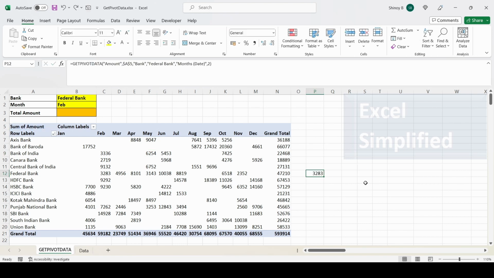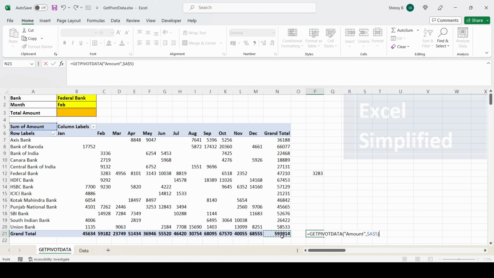Now if I want to print the total, so what will it print? This 59, this value. If I want to print the grand total of the pivot table, I type equals and click on this cell. See the formula, no conditions like that. It's saying GETPIVOTDATA amount, $F is the location of the pivot table. So we are referring only to the pivot table, so it will print the grand total.